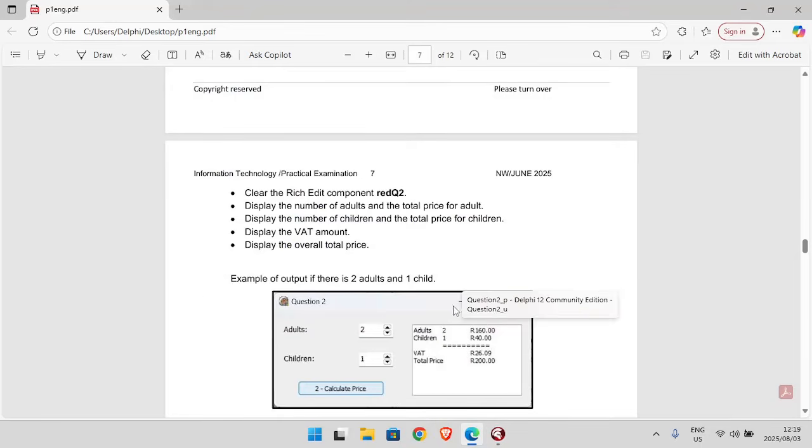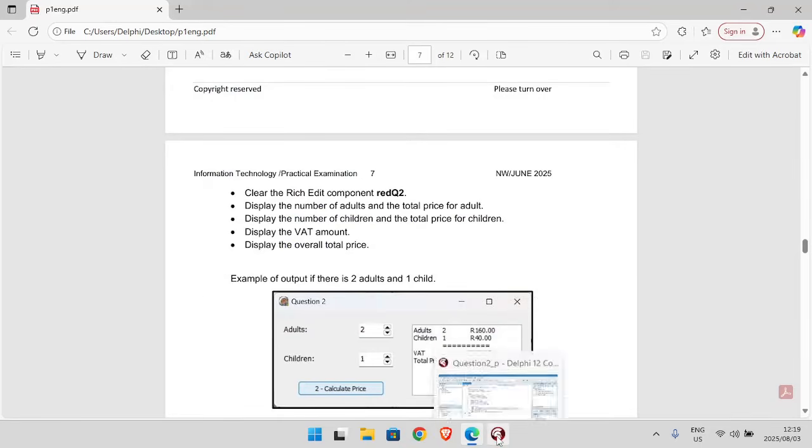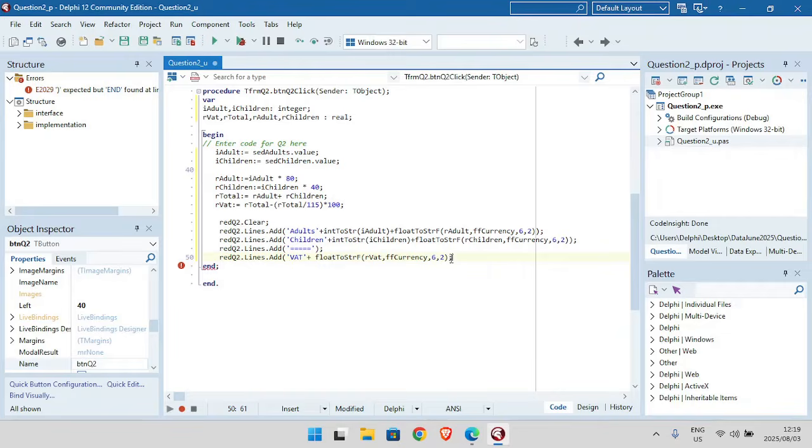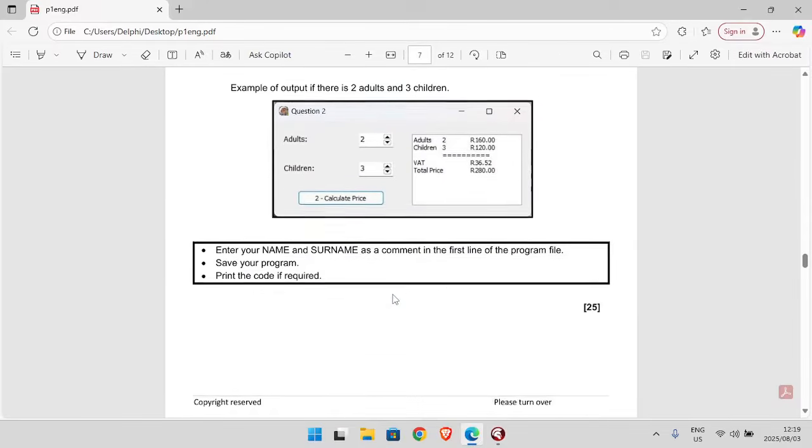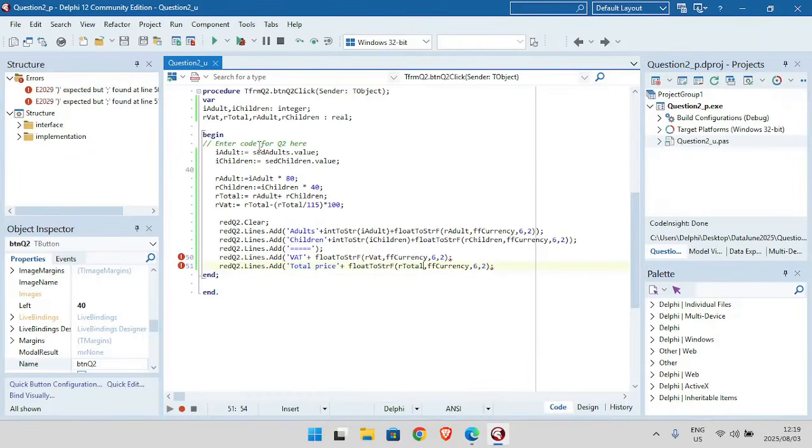The last one we need to display is the total price. So I'm going to use this one. Copy that again. It's not VAT, it's our total price, and it's going to be rTotal. So I'm replacing rVAT with rTotal. Okay, let's save. I think we're done with this question. Yes, nothing else. Let's see whether it works.